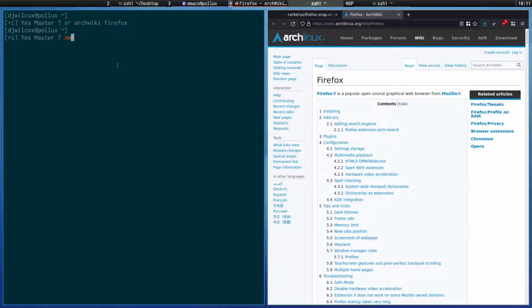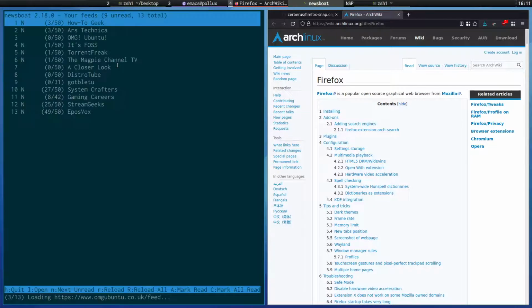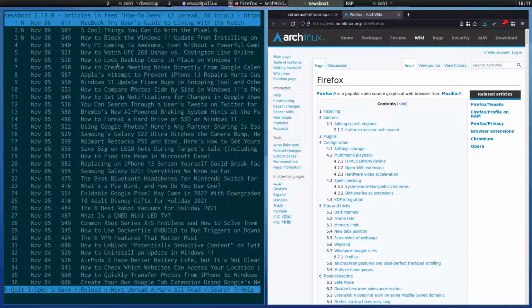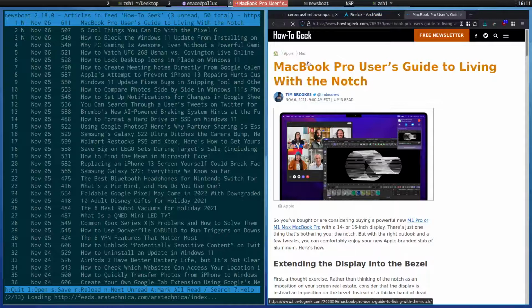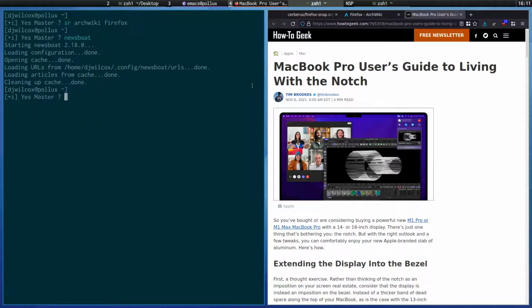If I run Newsboat and just open something here, I was pressing the keyboard shortcut there, and you can see Newsboat is opening the article in Firefox here. So let me just quit this.